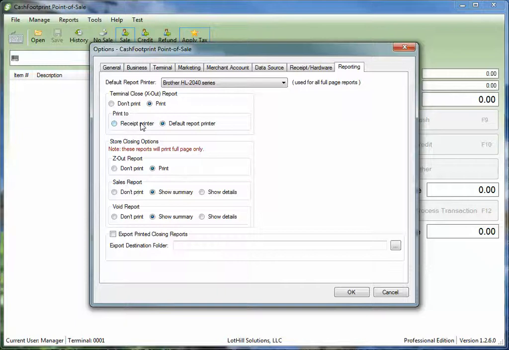So this is where you would set up what reports you want to print. I want an X-out report. I want it to use the default report printer, which is the report printer above. And when I close the store completely, that means I've X'd out all of my employees, all the drawers are closed and totaled and reconciled.